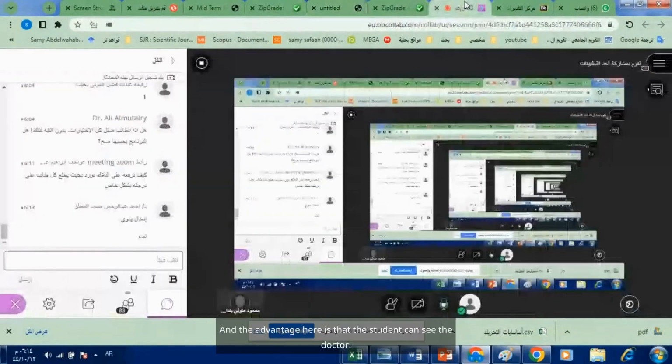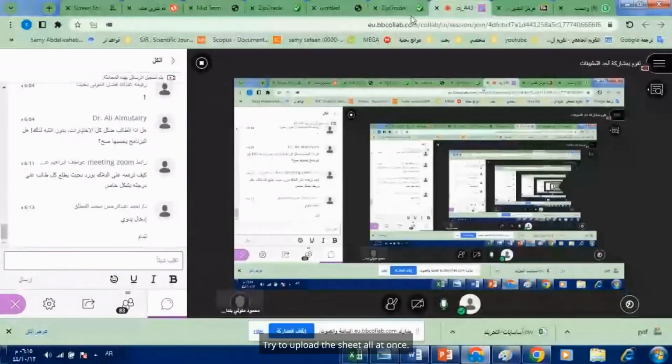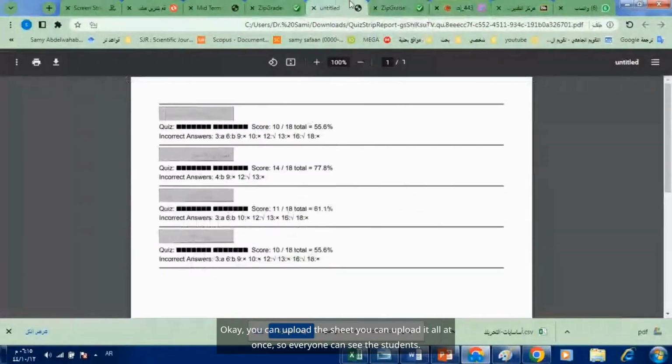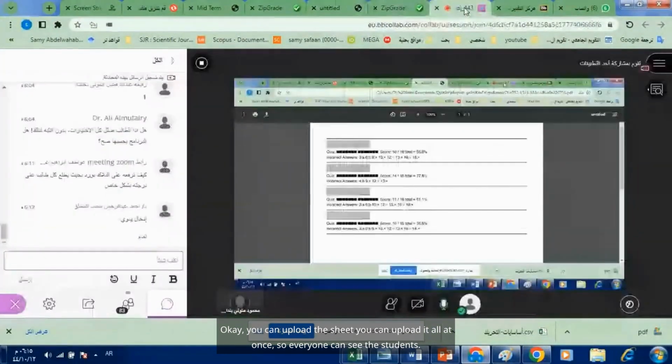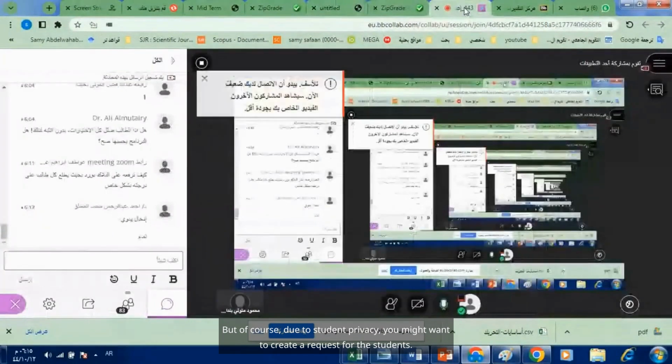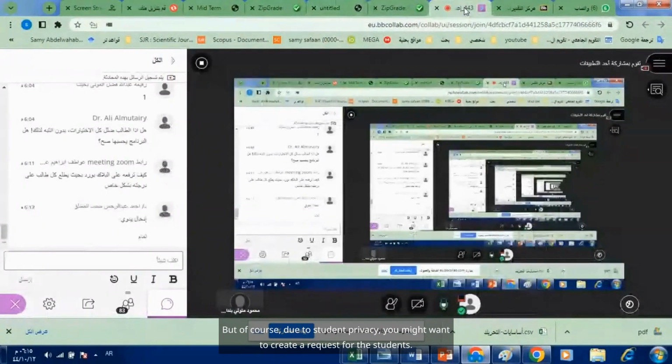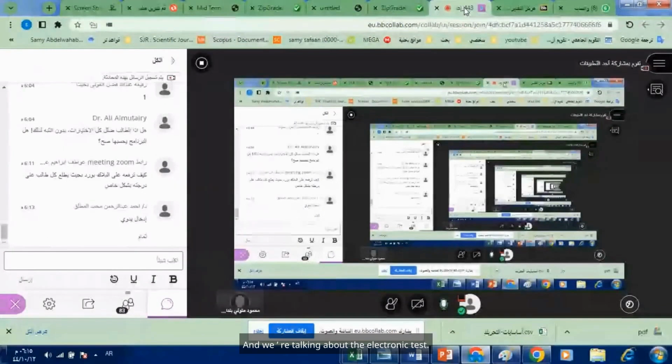And the advantage here is that the student can see. Try to upload the sheet all at once. You can upload it all at once so everyone can see the students. But of course, due to student privacy, you might want to create a request for the students. It won't take you a lot of time. And we're talking about the electronic test. The paper test is clear. Everyone.